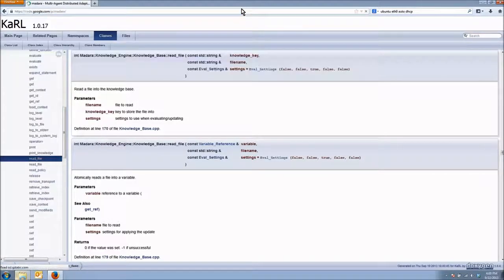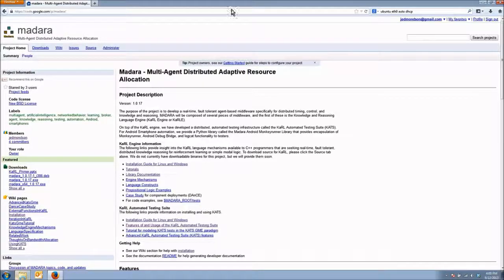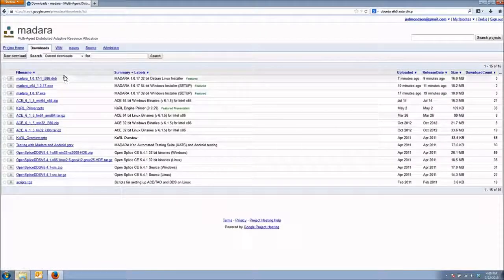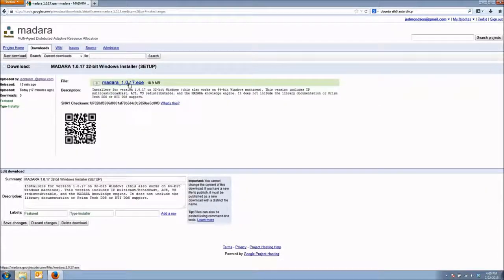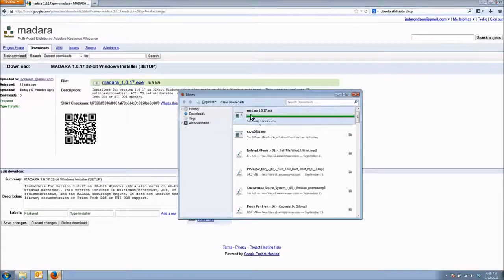Another very useful part of the website is the Downloads directory, which currently houses our compiled binaries for easy installation. We could go ahead and compile the MADARA library, but for the purposes of this quick tutorial video, we'll simply download the self-installing executable for 32-bit Windows. This will give us everything we need to create a Visual Studio project that uses the MADARA middleware.